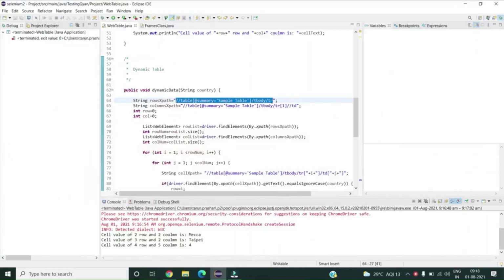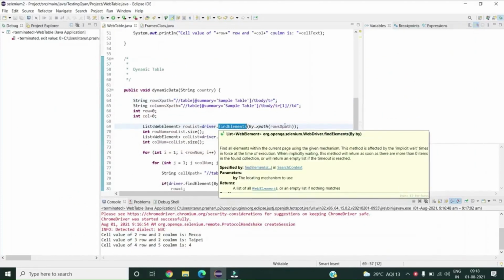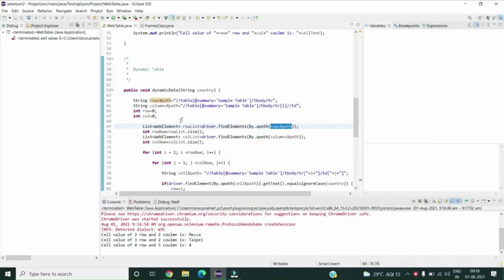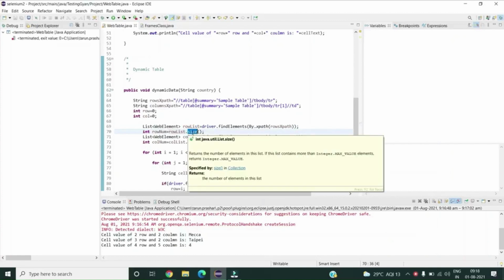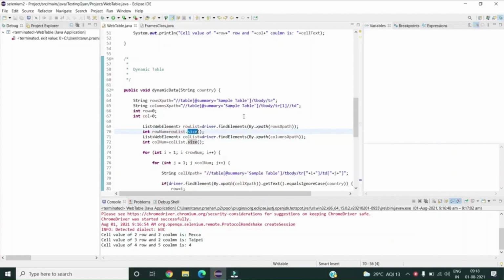Using this generic XPath, I am using the find elements function with the row XPath and storing all the rows into this row list. Later I am finding the size of this list, which will give me the total number of rows present in my web table. Similarly, I am doing it for my columns. So I got the total number of rows and columns present in my web table.